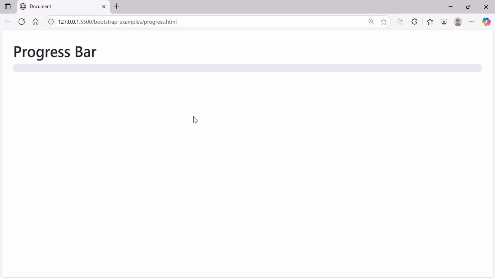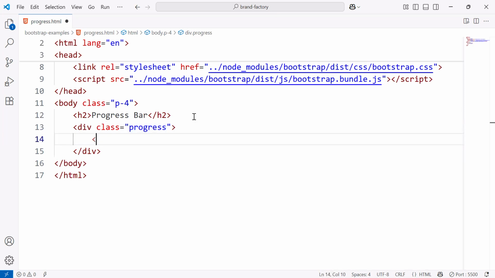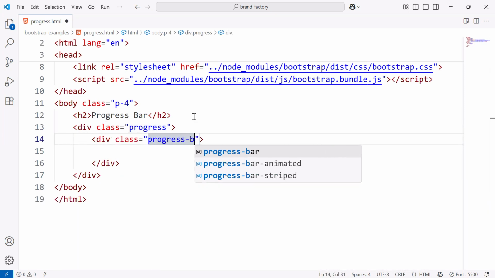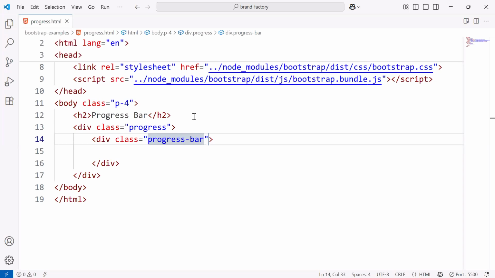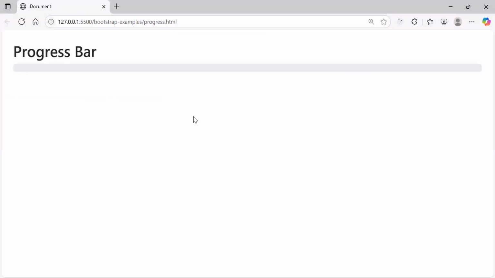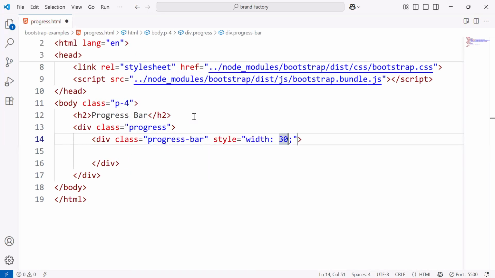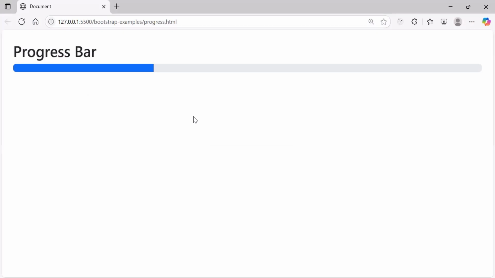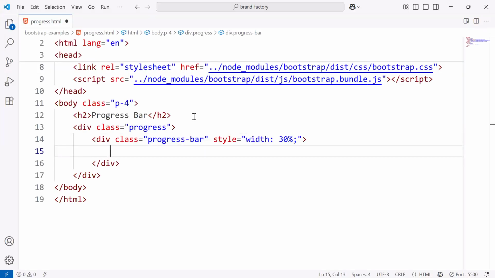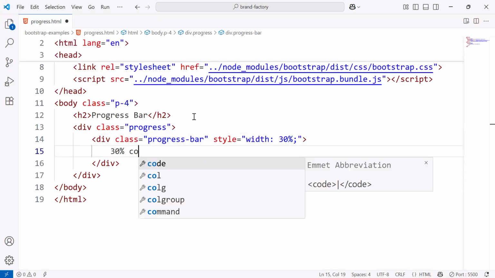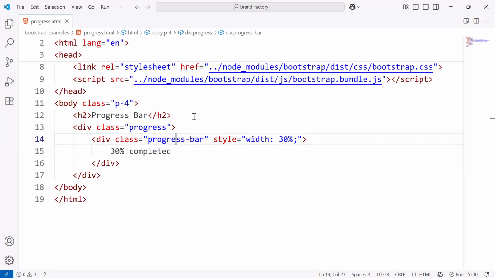In that I want to show 30% completed. Then what we do, we put a div. For this, the class is progress bar. Just adding progress bar will not show anything. What you have to do is style, width, how much? 30%. Then it will show like this. And we can say 30% completed. In that case, I can add bg-success.